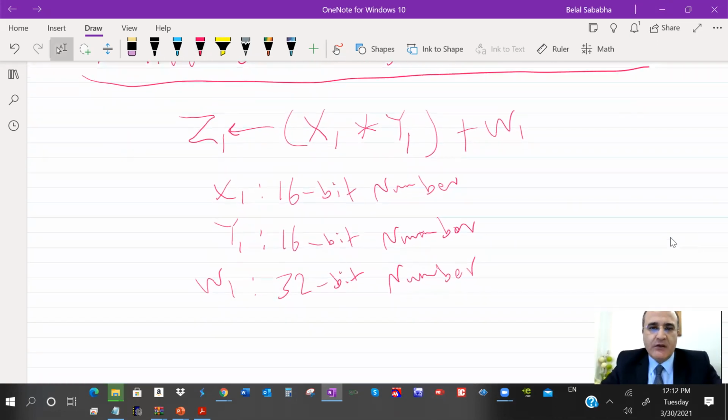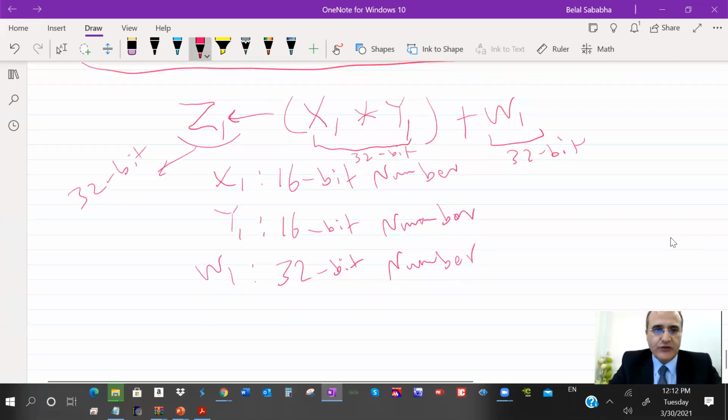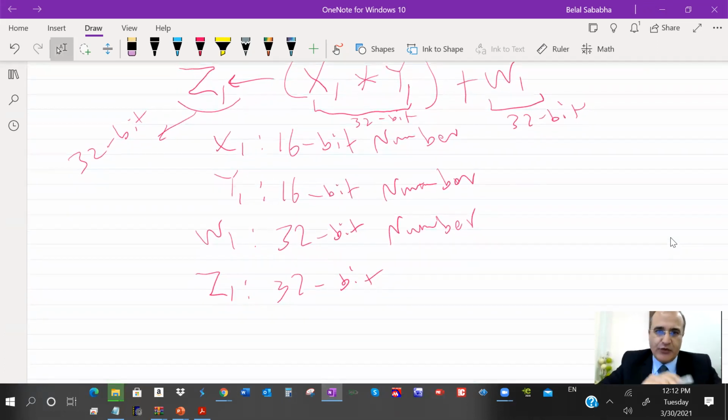Okay. So X1 times Y1, the multiplication result will be a 32-bit number. Then you add it to W1, which is also a 32-bit number. So the result Z1 will be 32-bit. Okay, so Z1 equals 32-bit. In this example, the purpose of the example, we will cover the following instructions.